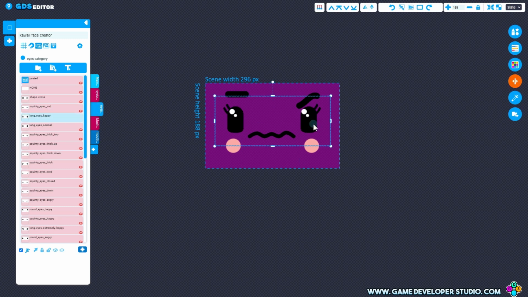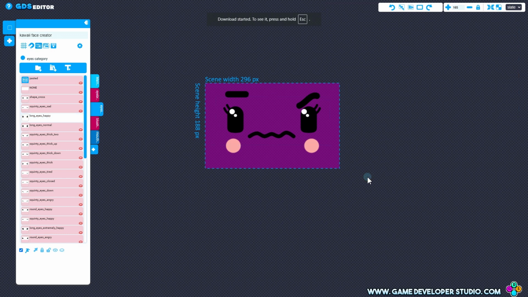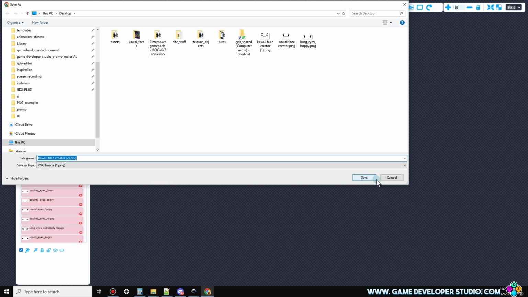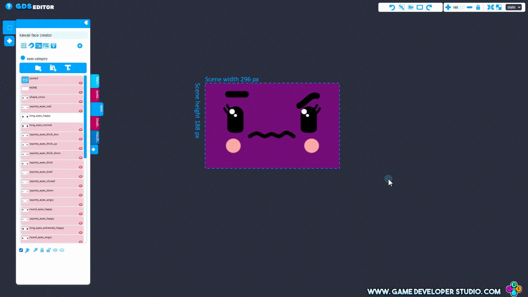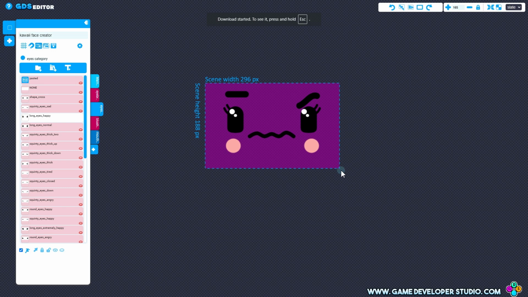If you have a layer selected and you press the E key, only that layer will be exported. Please make sure that you unselect all layers before hitting the E key. As well as using the E key, you can always use the export scene button to export. The export will only export this scene area.